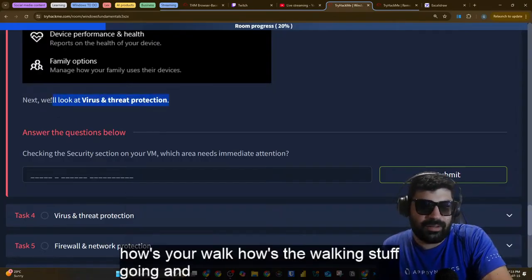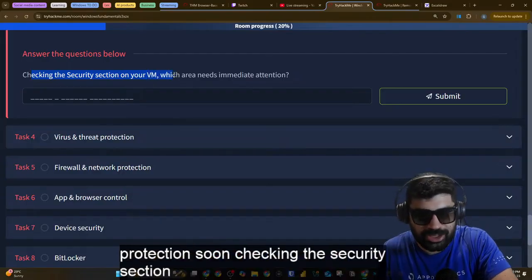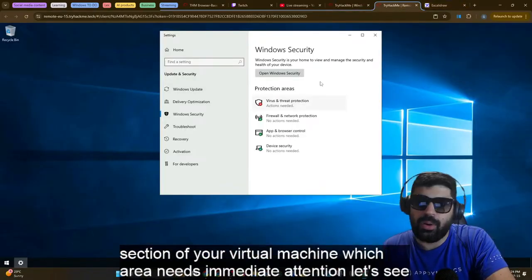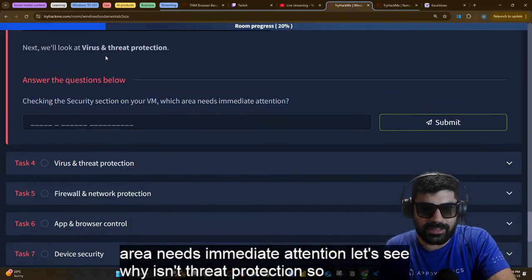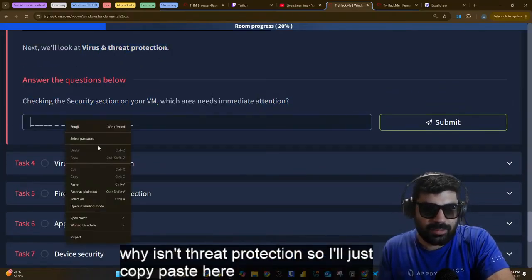And we'll look at virus and threat protection soon. Checking the security section of your virtual machine. Which area needs immediate attention? Let's see. Virus and threat protection. So I'll just copy paste here. Paste.